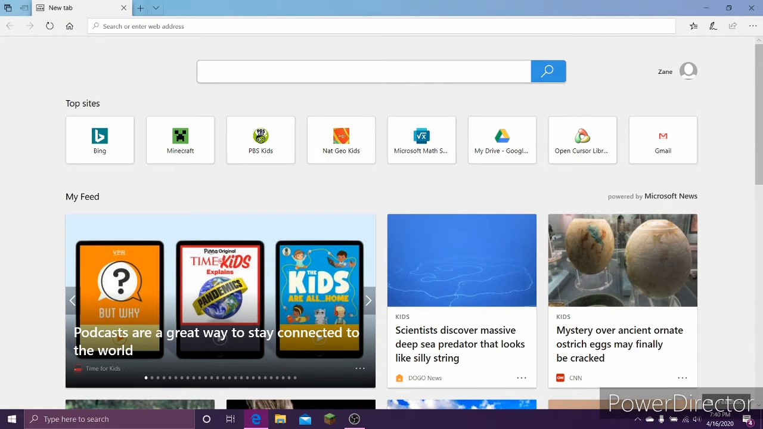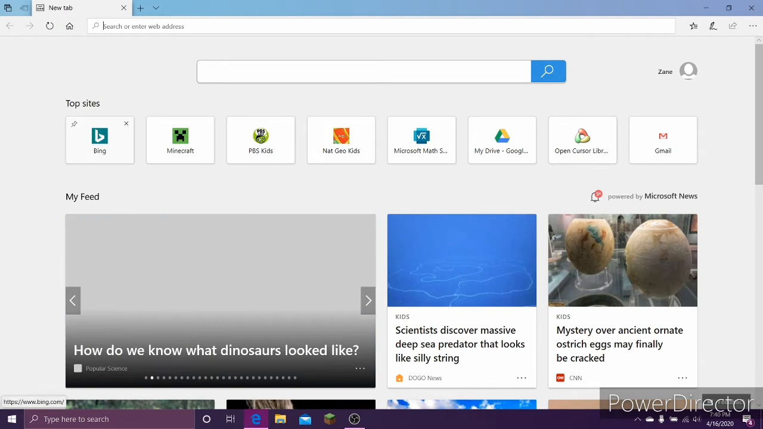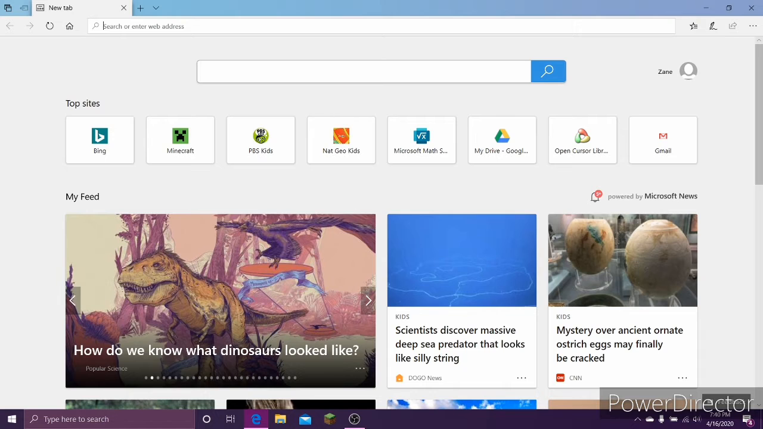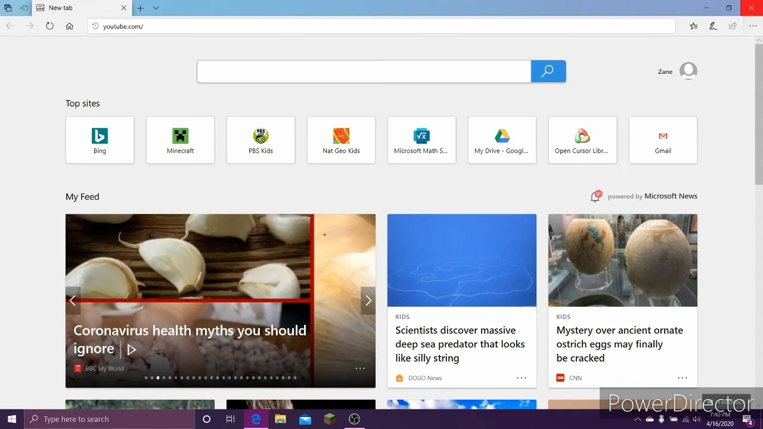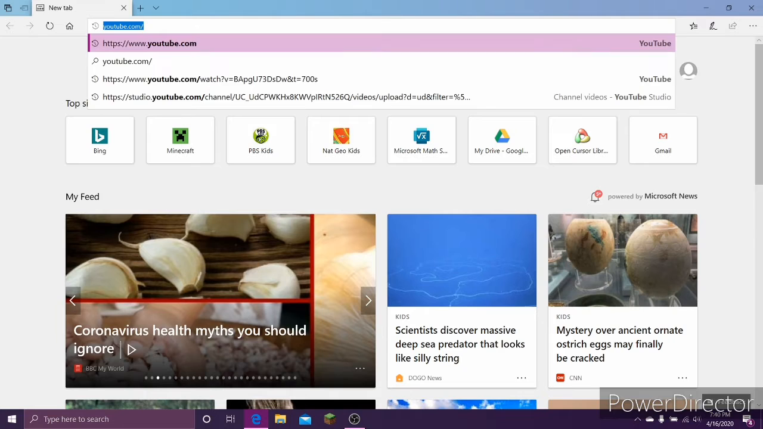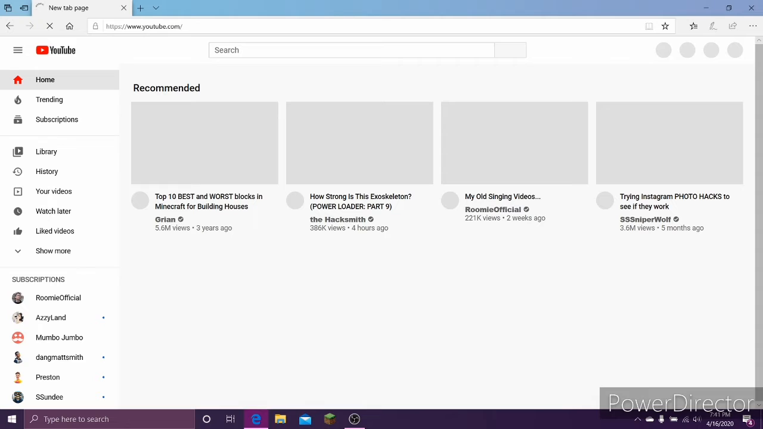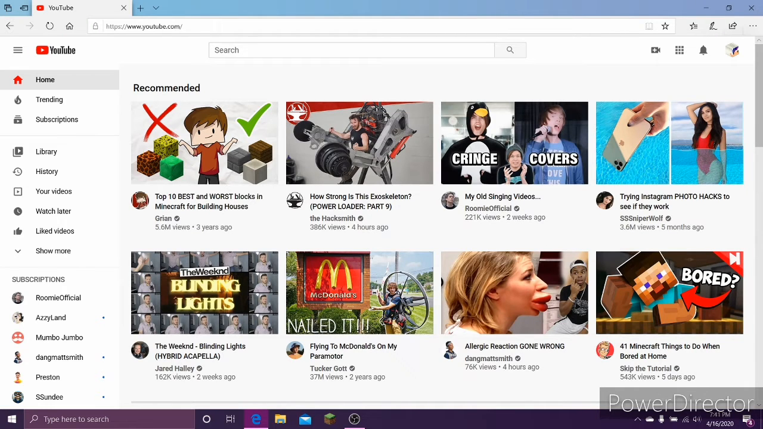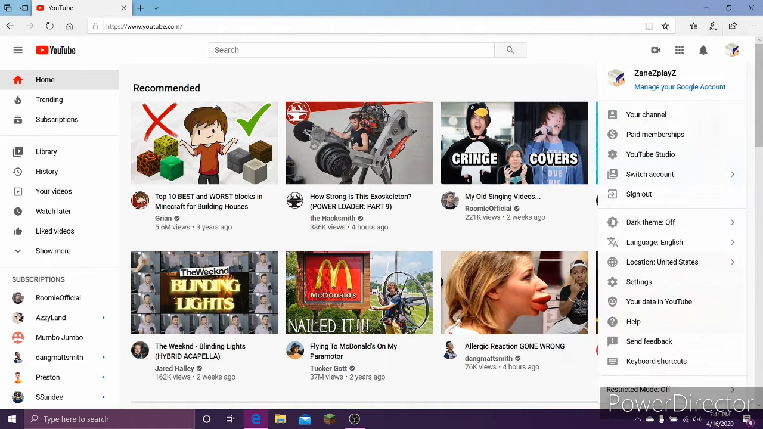Mine is Edge. I don't know why all these are top sites or whatever. So, the first step is to go to YouTube, which I believe, yeah, YouTube. So, go to youtube.com or whatever. Now, beware, the computer I'm playing this on doesn't really handle the internet that well. And then, as you can see, I am logged in to my genuine account.